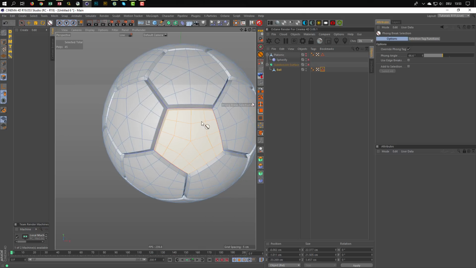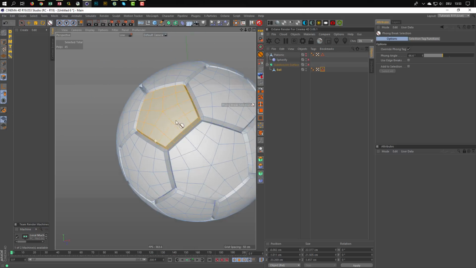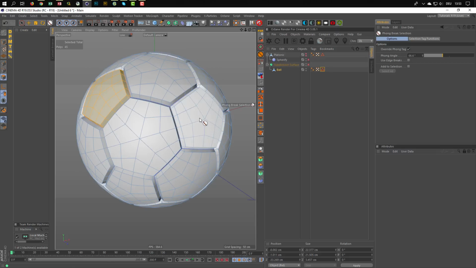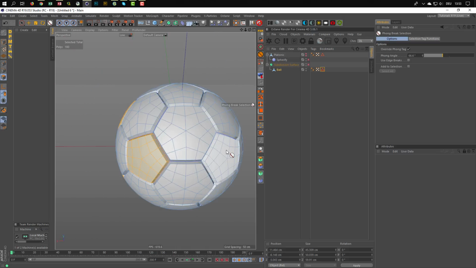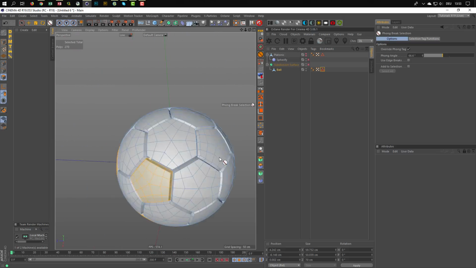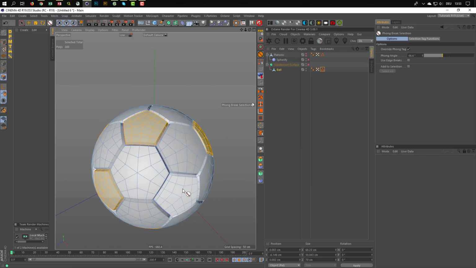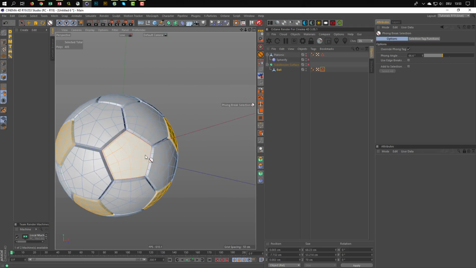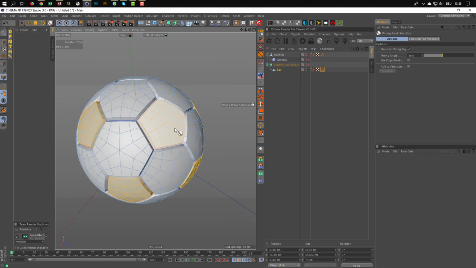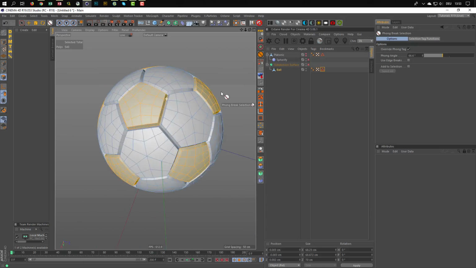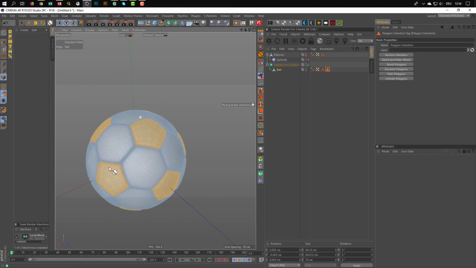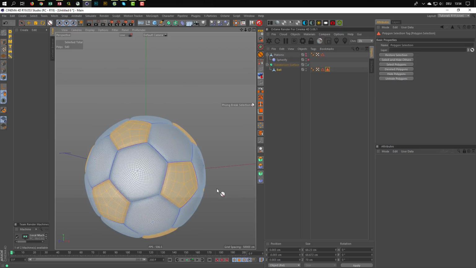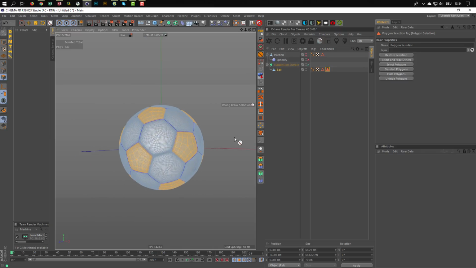Okay, and we have 12 pentagons, so 1, hold your shift key as you select the next one, 2, 3, 4, 5, 6, 7, 8, 9, 10, 11 and 12. So that's it. Make a selection tag, so set selection, and now we have the fields selected which we need, and with this we are already done.